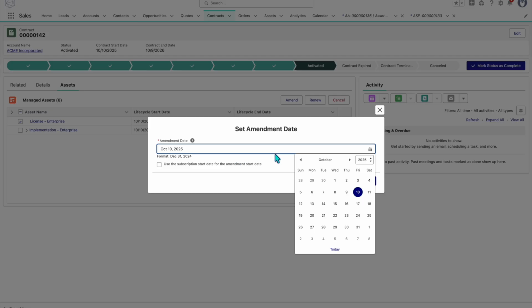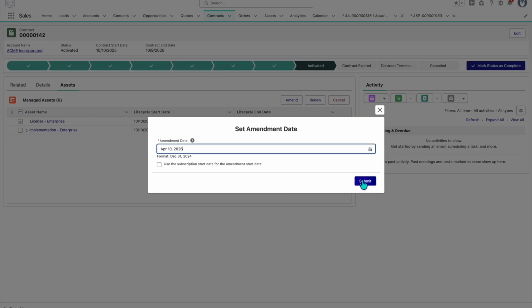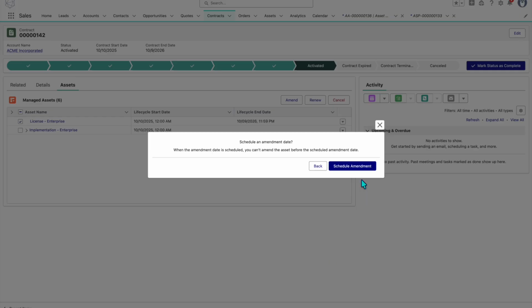So since our start date was October 10th, we're going to go 1, 2, 3, 4, 5, 6 ahead, and we'll go to April 10th. So we'll simply click submit here. And we get a little notification here saying that, hey, this is a future dated amendment. Once we do this, we can't do another amendment before that scheduled amendment date.